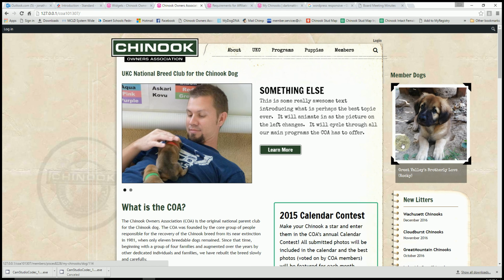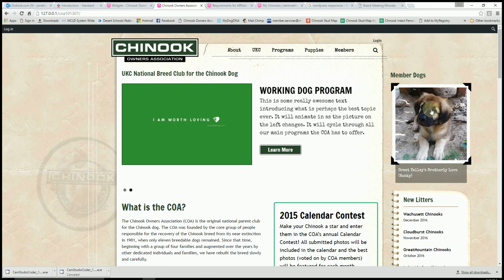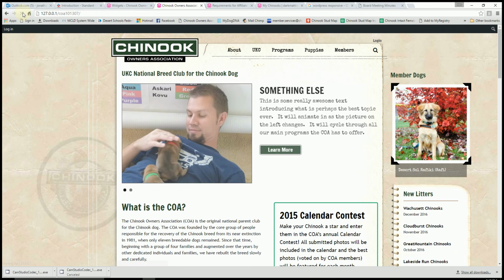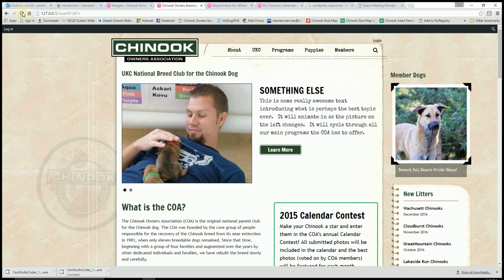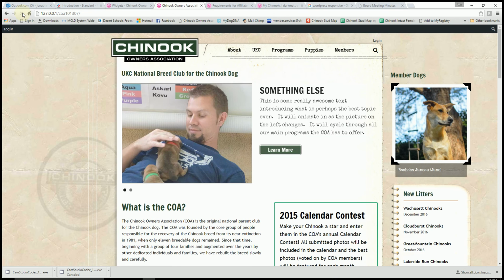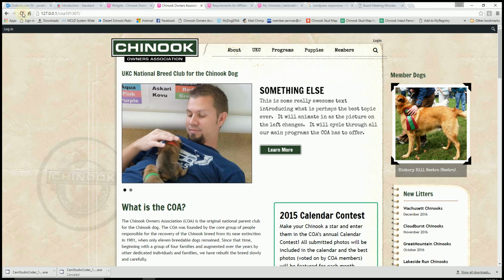So a couple things on this main page. Member dogs, you'll notice this is something that was fixed up on the back end. It wasn't working completely correctly before, but now it's using those pictures that I've put in here using the system that I just showed you. So it just rotates through all the different pictures. There's only about 15 dogs right now, but it'll rotate through every time the page is loaded essentially.